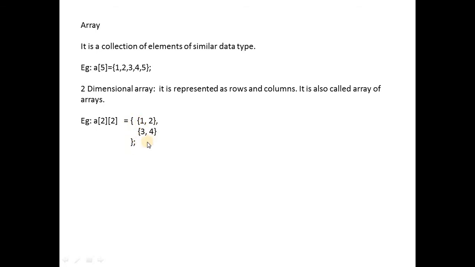You can see it, 1 comma 2 and 3 comma 4. Because it is a 2 by 2 matrix, there are 2 elements in one array and 2 elements in another array, so 2 by 2. So we can say that it is an array of arrays, and you will represent it in this way. If you closely look at this, does it look like a matrix? Yes. That's the reason why, to represent a matrix in C programming, we use a two-dimensional array.